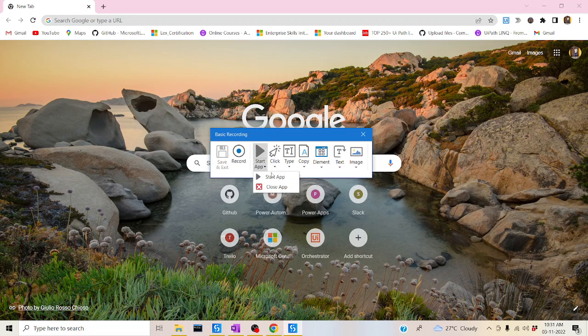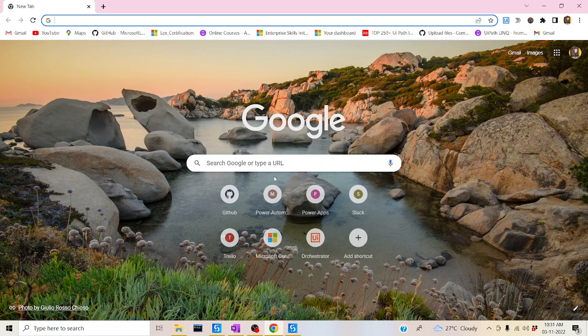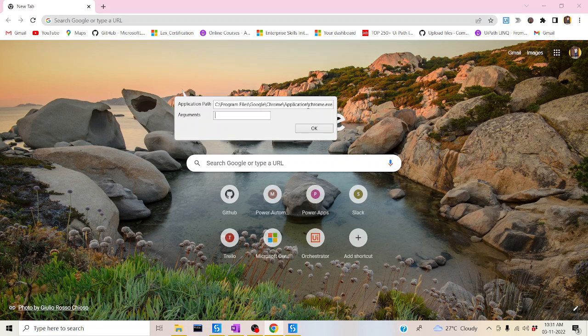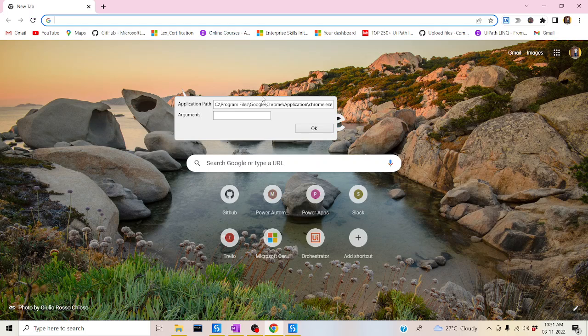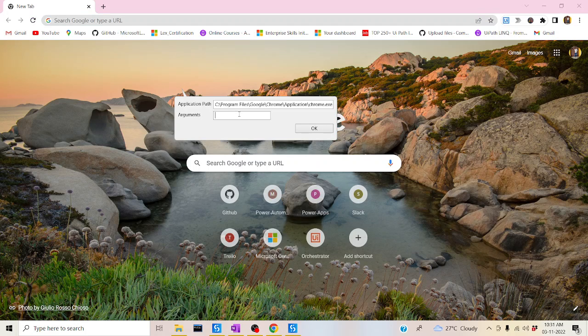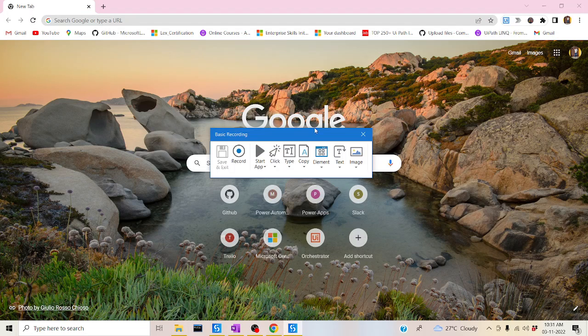Start app. What do we mean by start app? Which application is going to start? Click on start app and highlight this Chrome browser, so it will understand where this particular Chrome browser is stored. Then the argument: which browser link needs to be opened here? Just copy your test link, go back here, enter it, click OK, and hit save and exit.